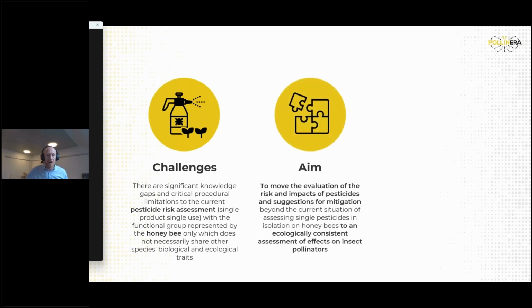So as you'll see, our aim is to develop a holistic evaluation of the risk and impacts of pesticides, along with suggestions for mitigation, which incorporates other pollinator species and enables assessments to be ecologically consistent, and assessments of the effects of plant protection products on insect pollinators more broadly.